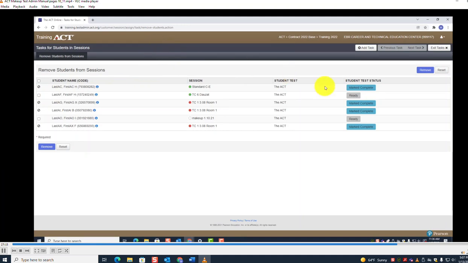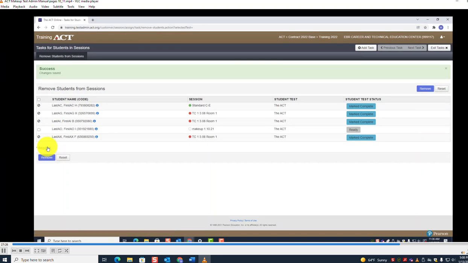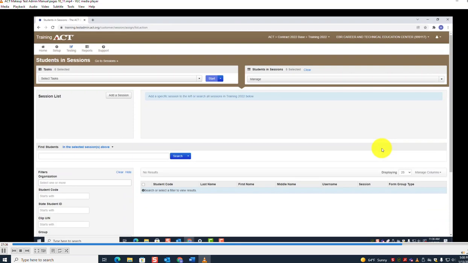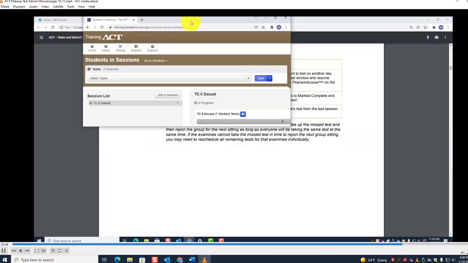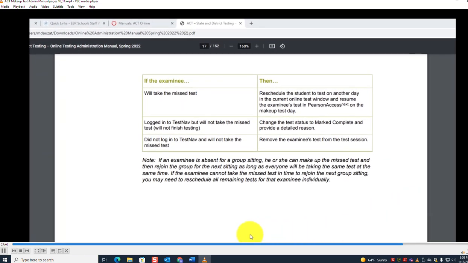Oops, I forgot which one I was going to remove. I should have kept track of it. Let's just say it was this one right here. So click on remove, and changes were saved. Changes were saved, and then let's go ahead and exit test. All right. So that's how you remove a student, and we did it a while ago as well.